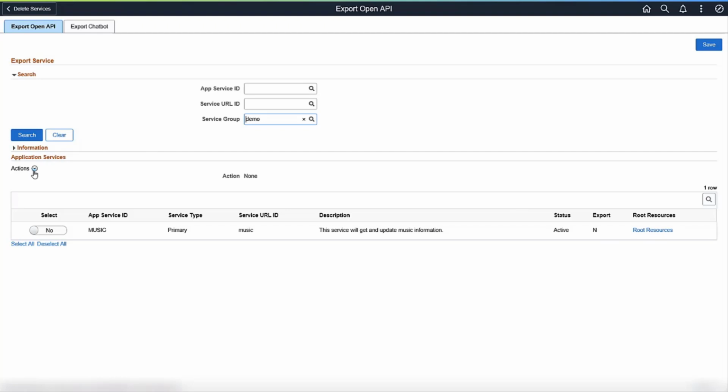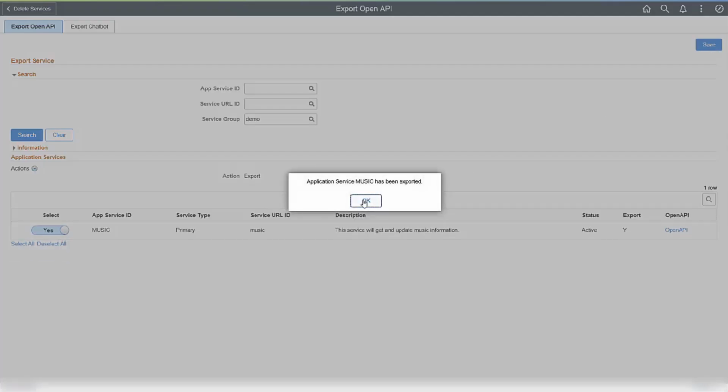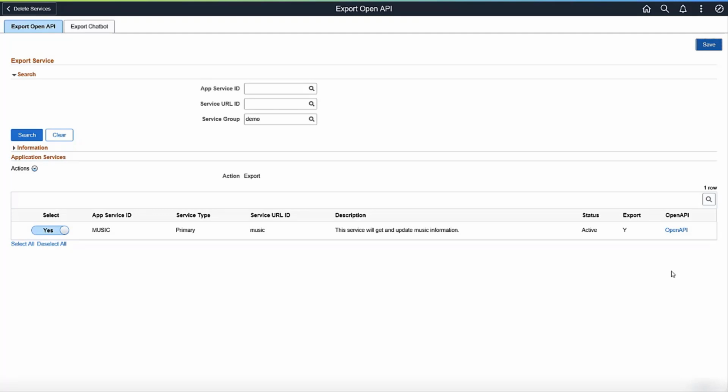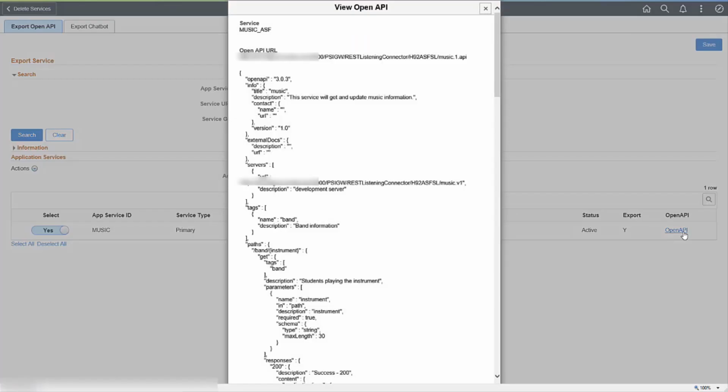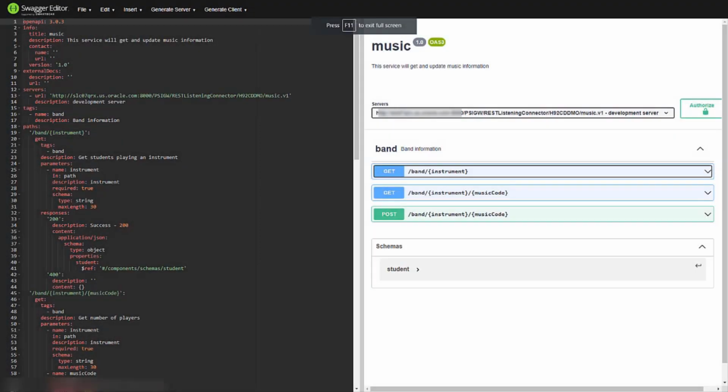To export the service, select Export in the Actions. Select Yes for the service and save. Click OK on the message that the application service was exported. For exported services, an Open API link will be displayed. When selected, the Open API document will be displayed in JSON format. The JSON can be copied and loaded into any open API editor to view the document in human-readable form. This is an example of the Open API in Swagger.